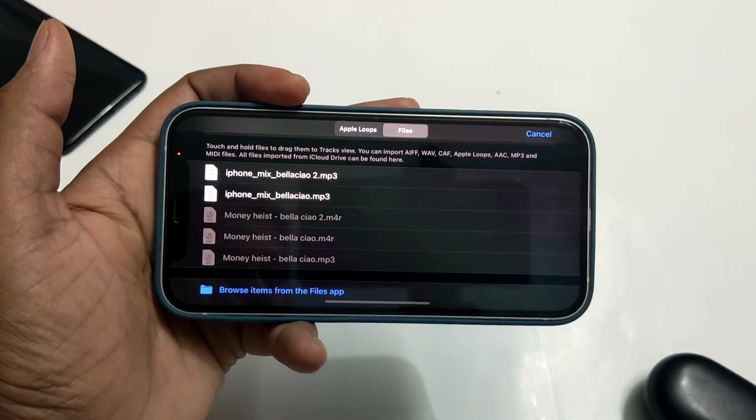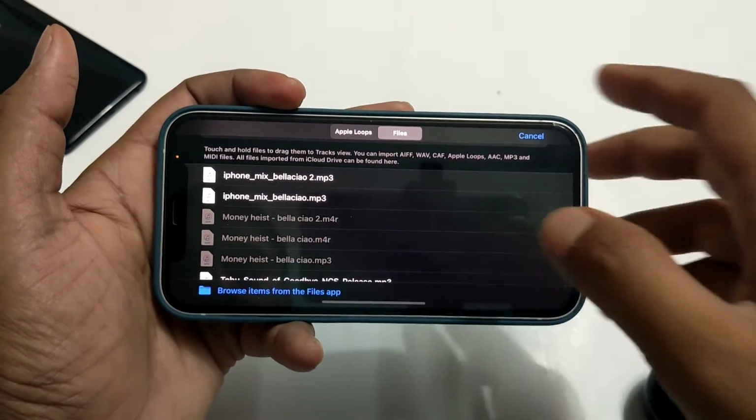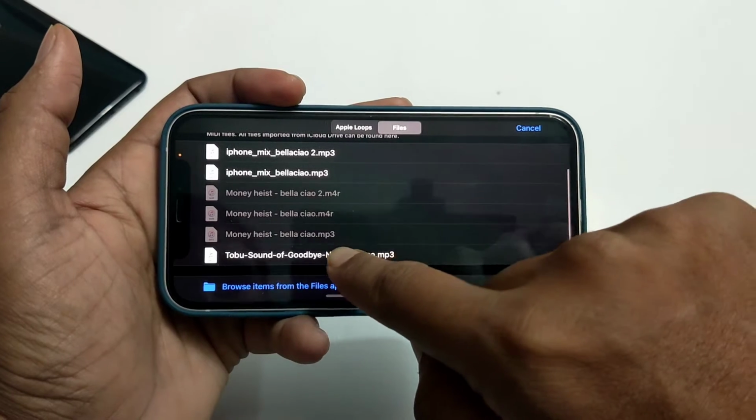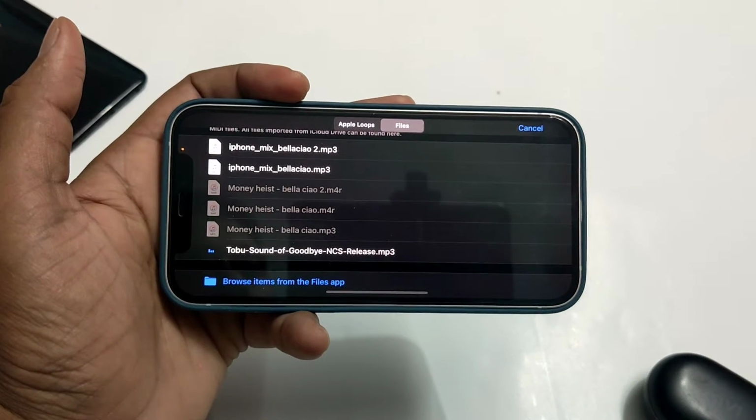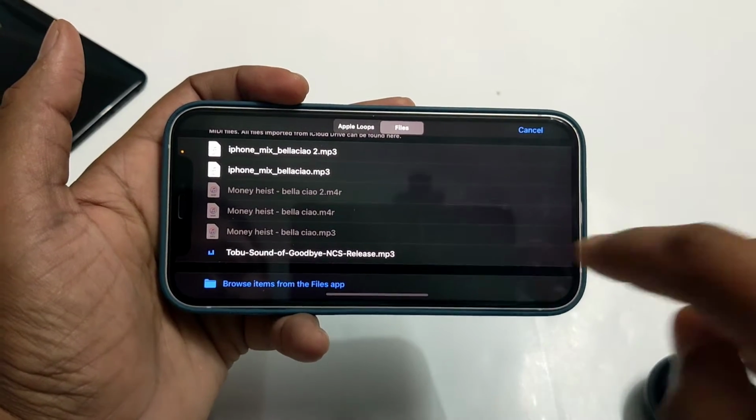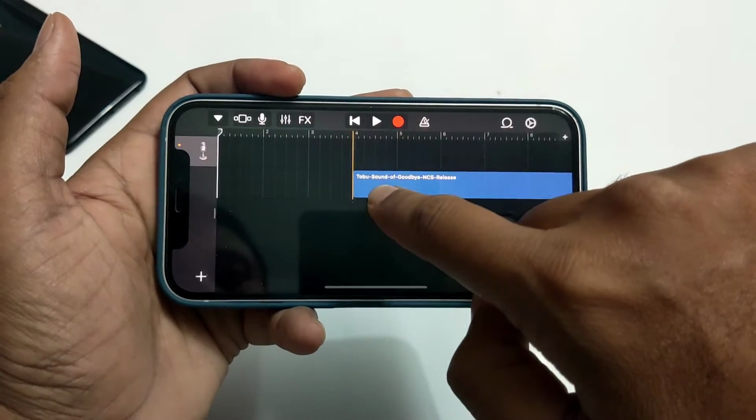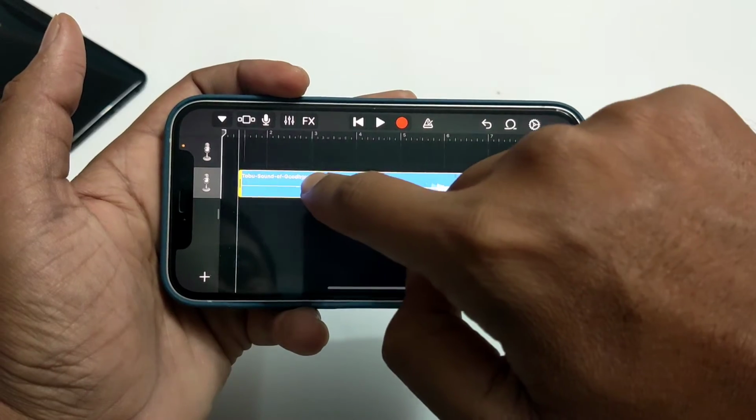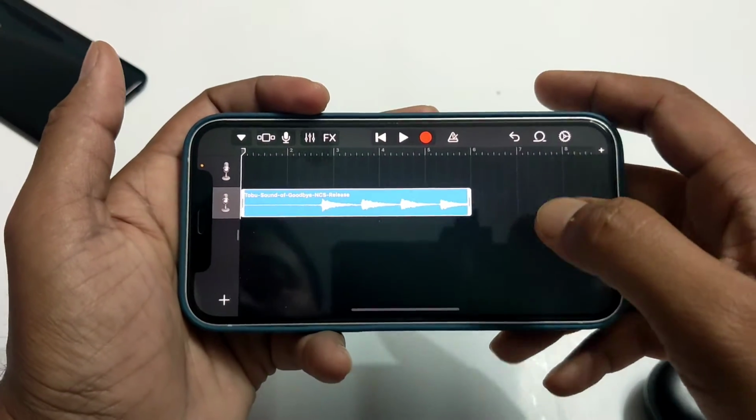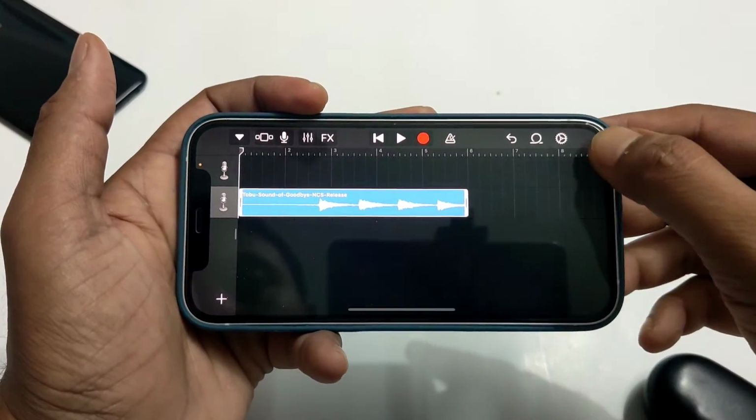Select the ringtone which you want to set. It is already here. Now click on this. You have to tap and hold this ringtone to set it. Now it will come to the recording mode. You have to drag and select the plus icon.